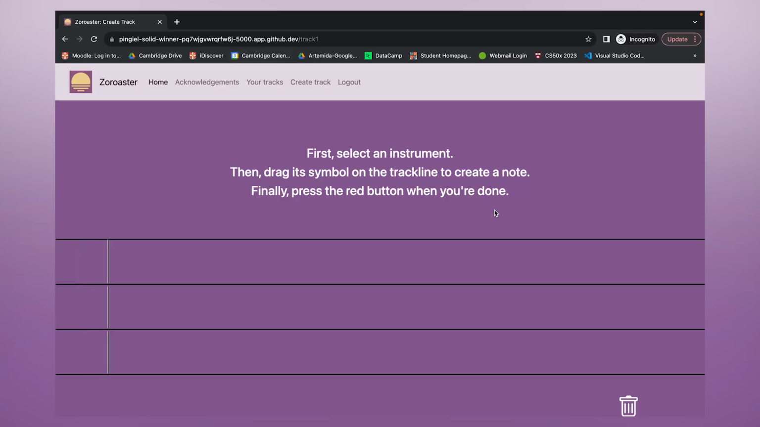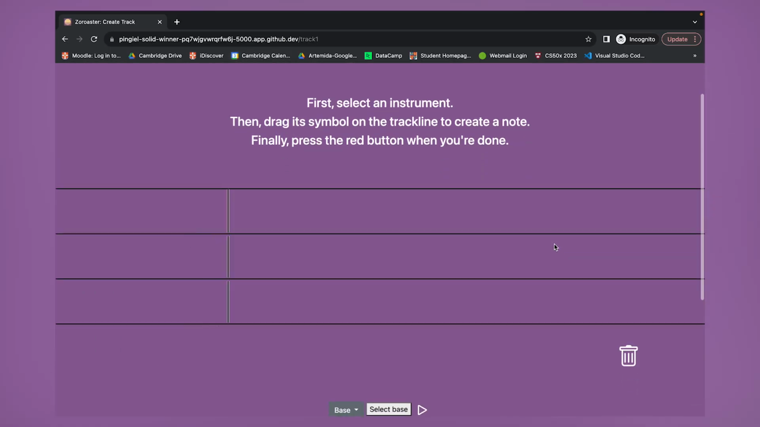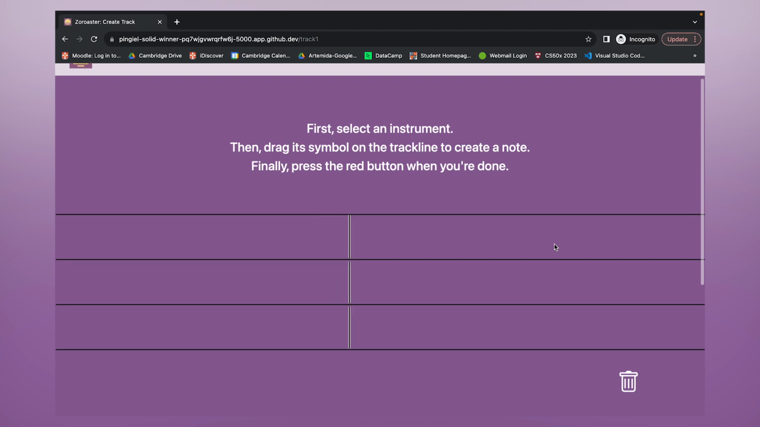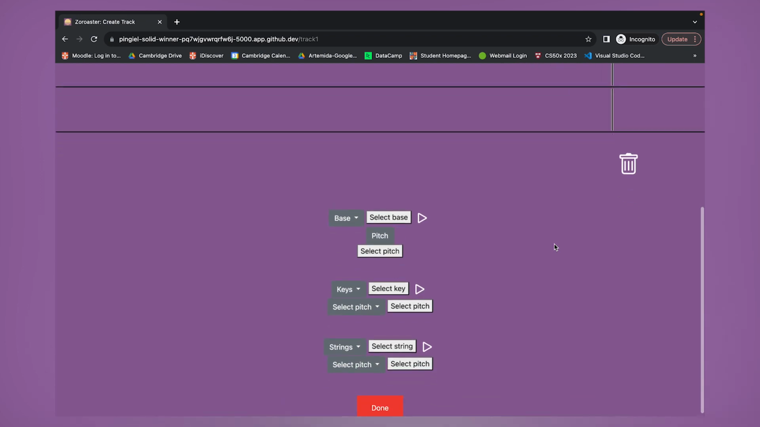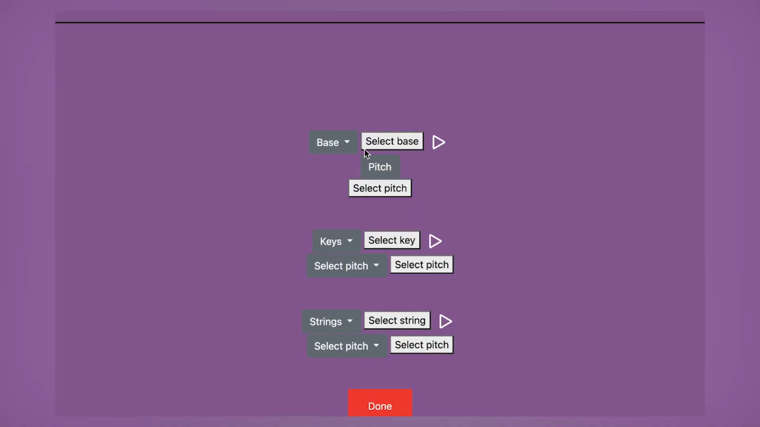The top part of the page is the track line, where all the notes can be set up as a track. There is an iterating music line, which triggers notes to play whenever they are in contact. Down below is the note selection menu. You can select notes from 3 categories: basses, keys, and strings.